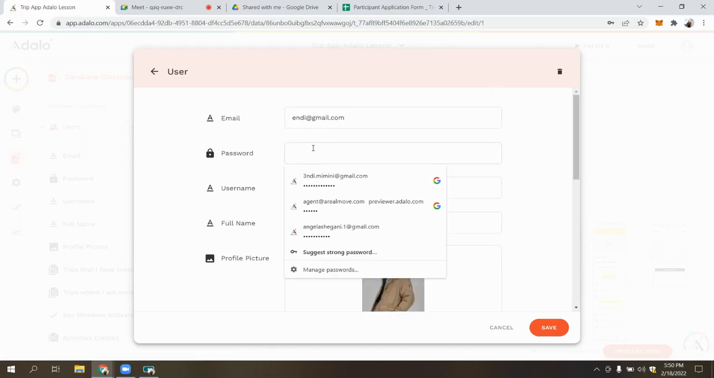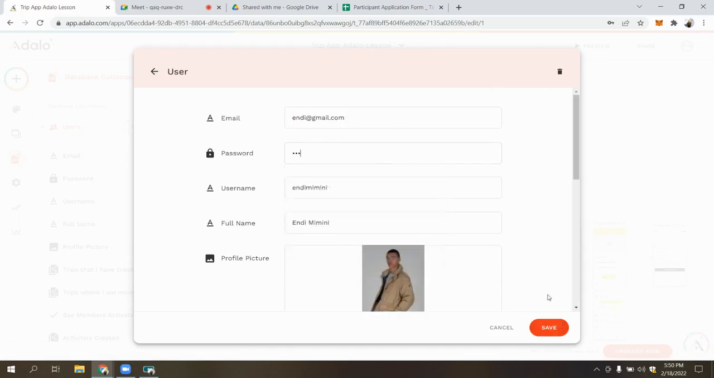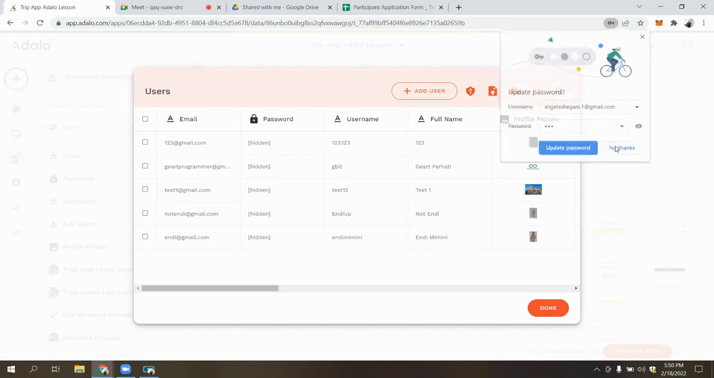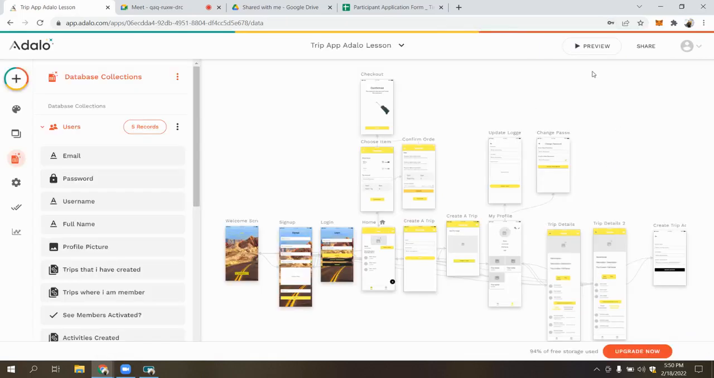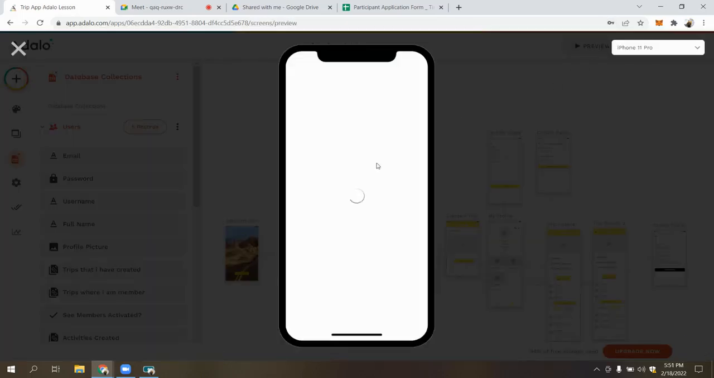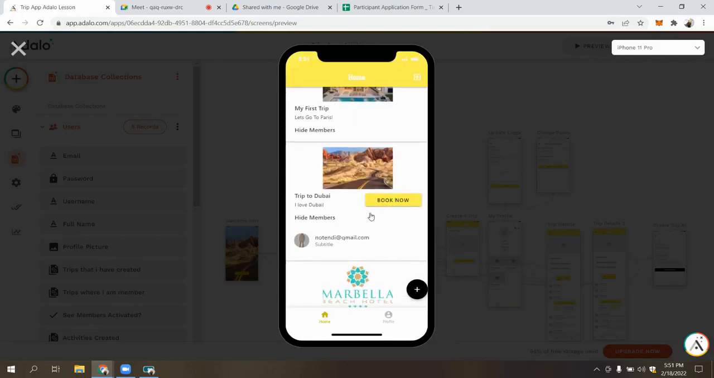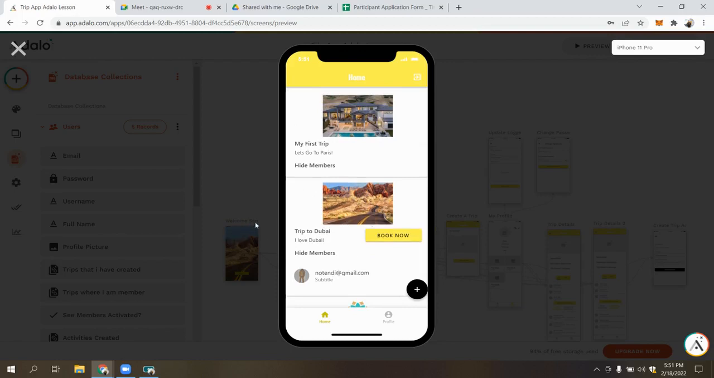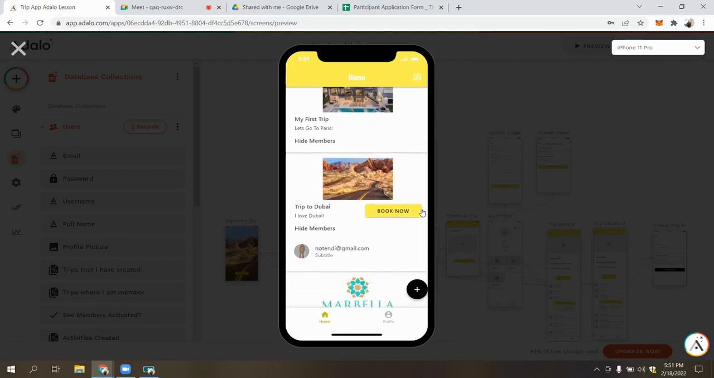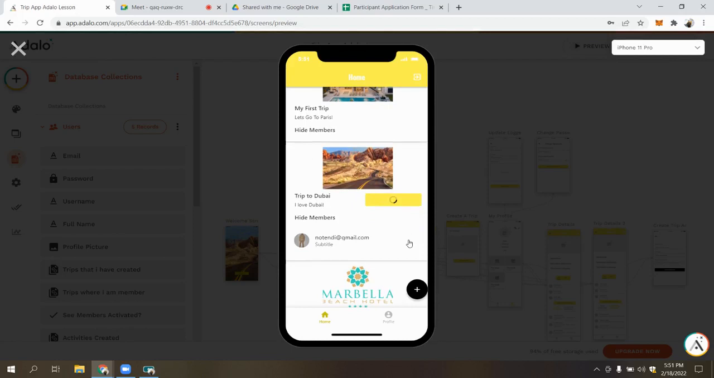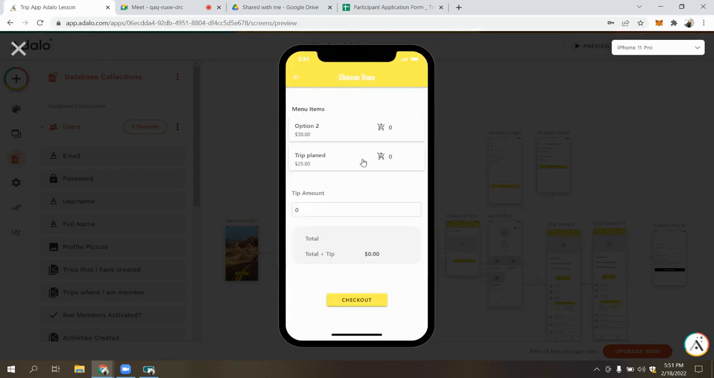If you don't remember the password, you can just update it right away with a new one, and you're ready to go. So here I added this button, which is only visible if a trip has some menu items. When we click this button, we go to a list of menu items that this trip offers.